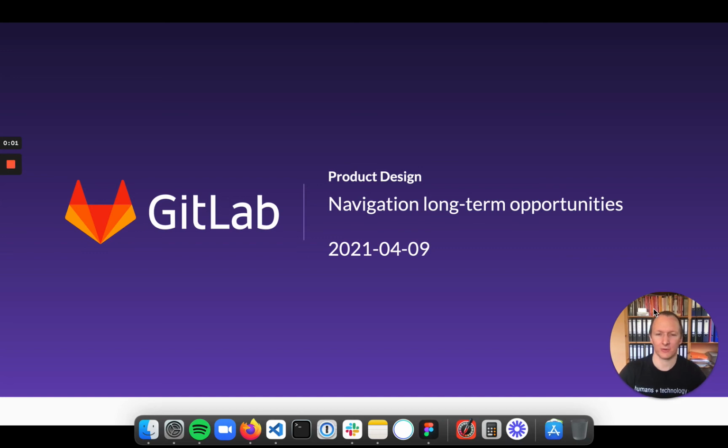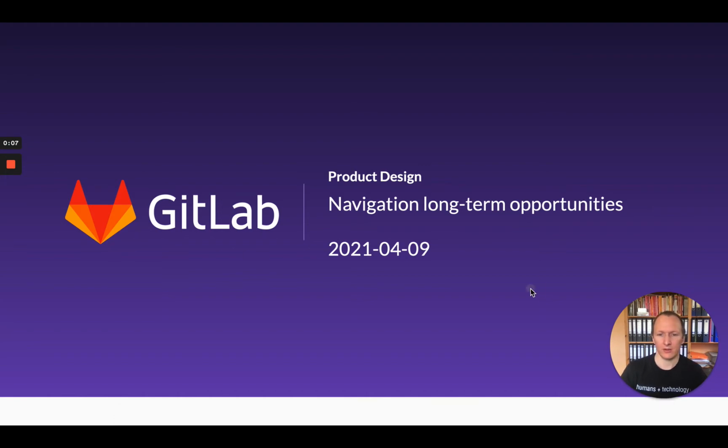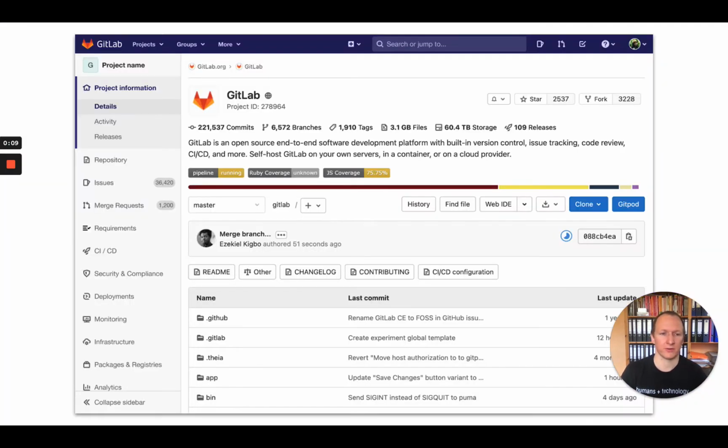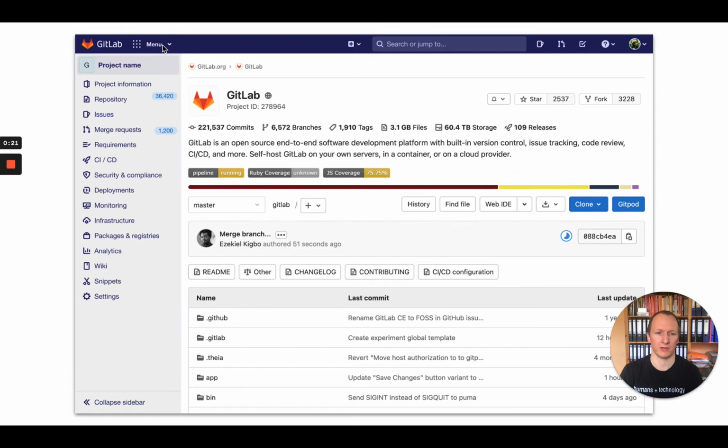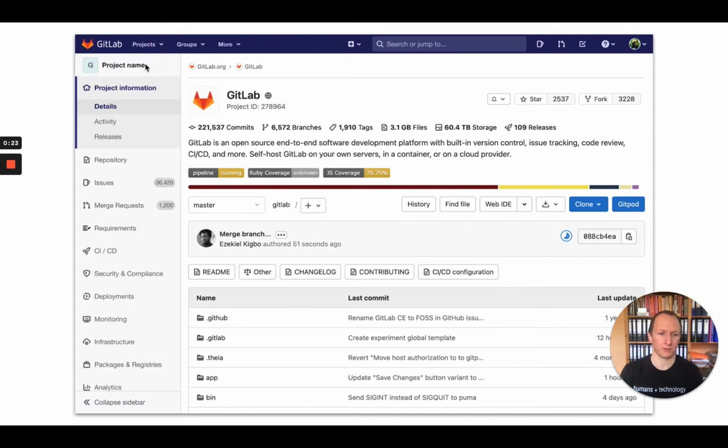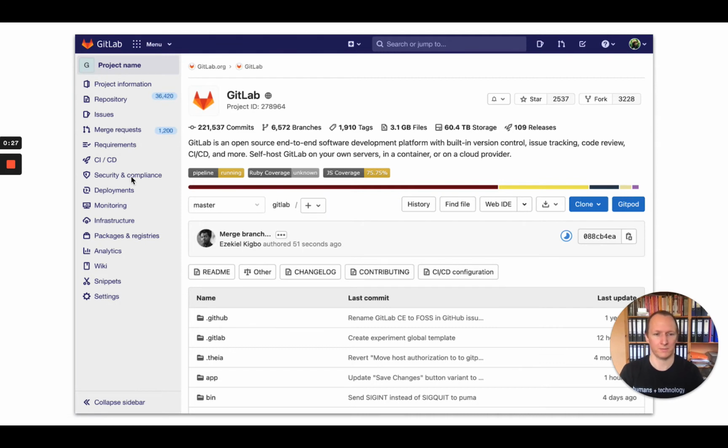Today I would like to talk about some of the opportunities we have identified in the area of navigation. To kick us off, I would like to start with the changes we are going to make as part of 14.0. If you focus on the top nav and the left sidebar, you can see that we are going to combine these three different items into one larger menu. We're also going to make the left sidebar items a bit more compact.